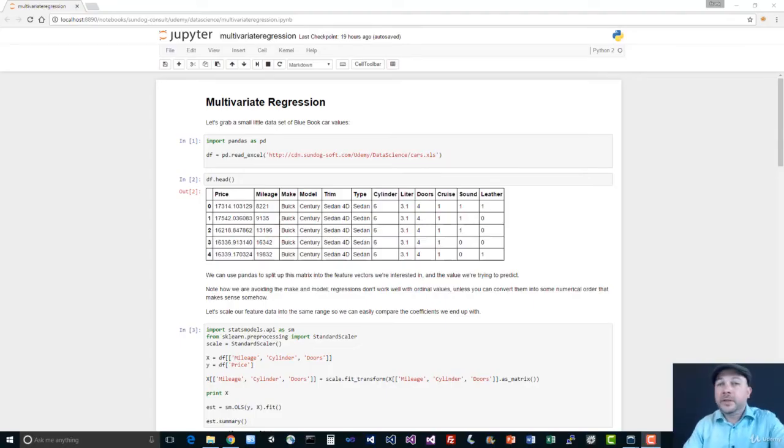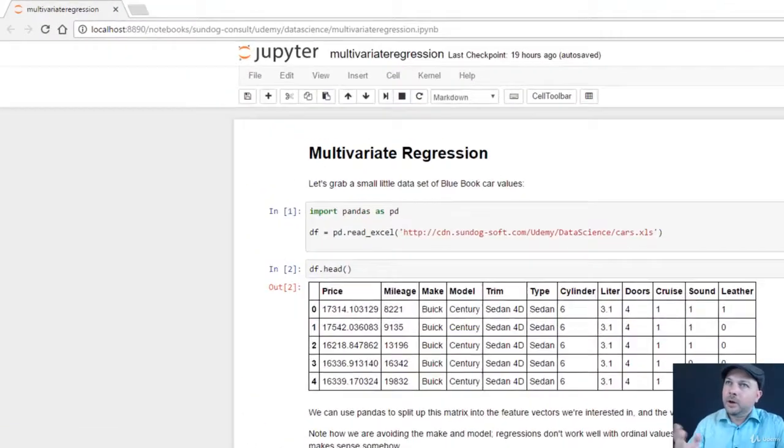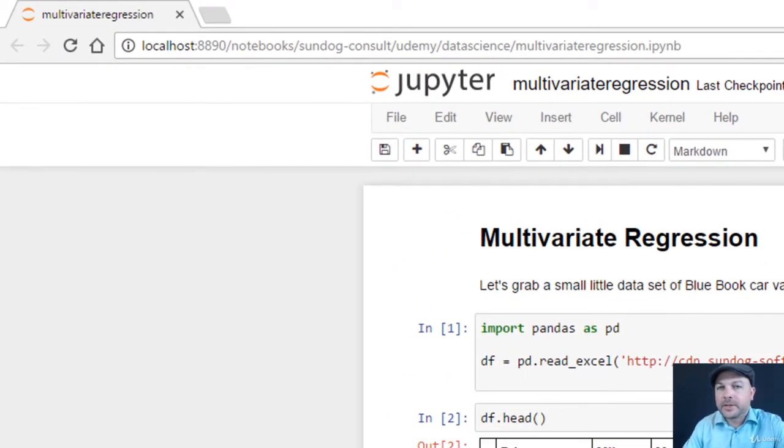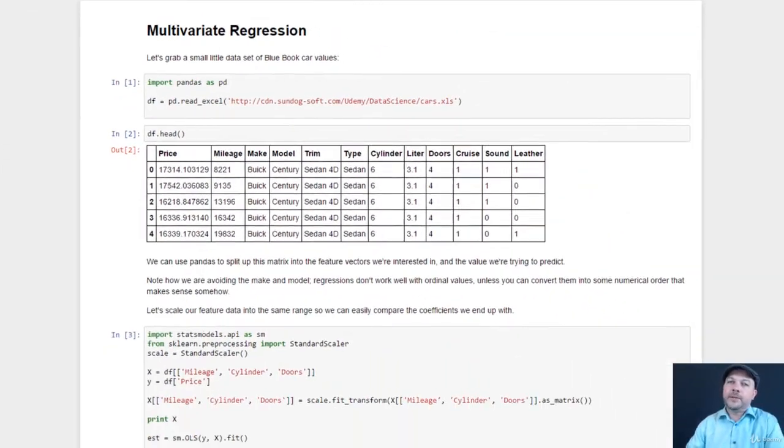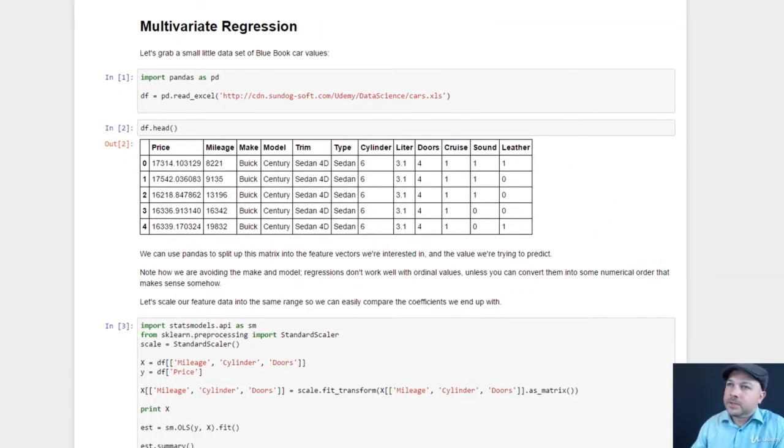So let's play with multivariate regression. The statsmodels package makes it pretty easy. So let's dive into an example here and play around. Open up the multivariate regression.ipynb file if you haven't already, and you can follow along. So we talked about trying to do predictions of car prices based on the many attributes of a car.